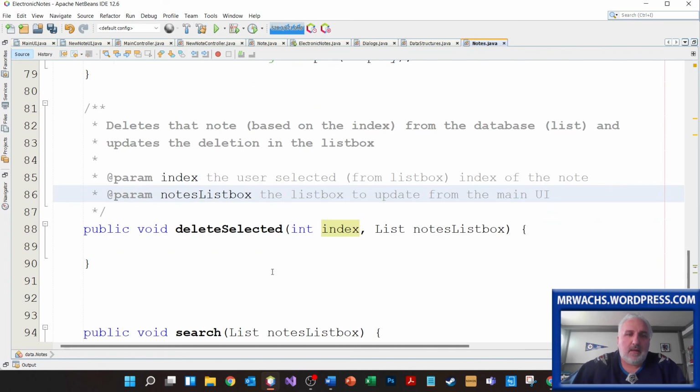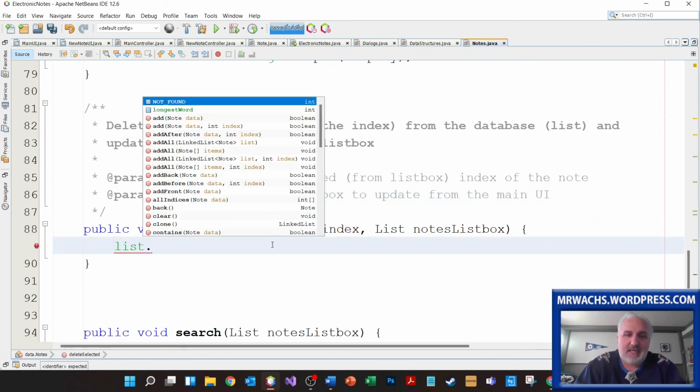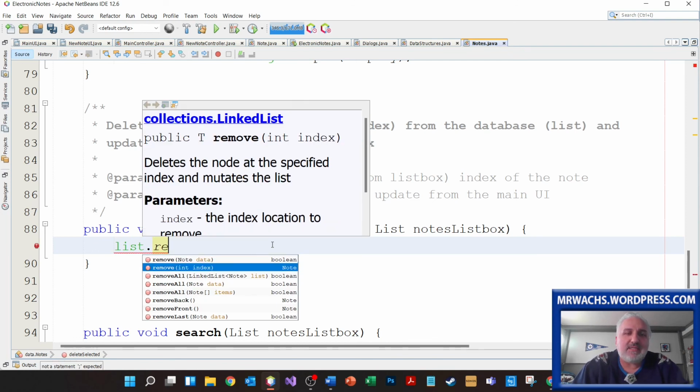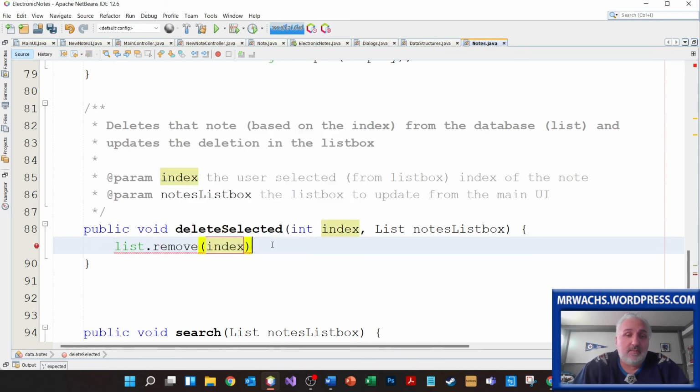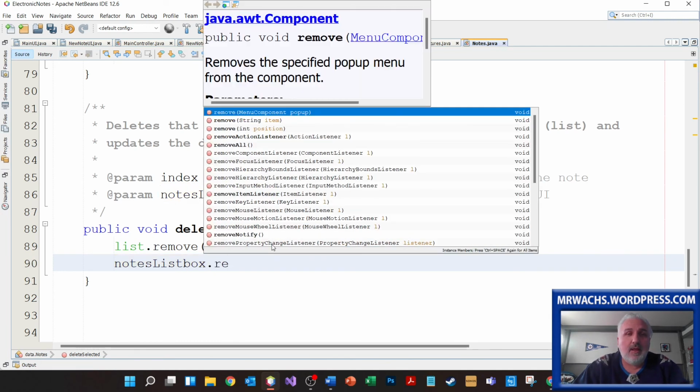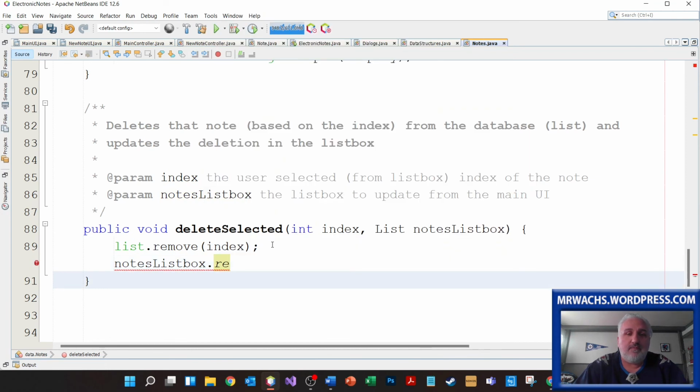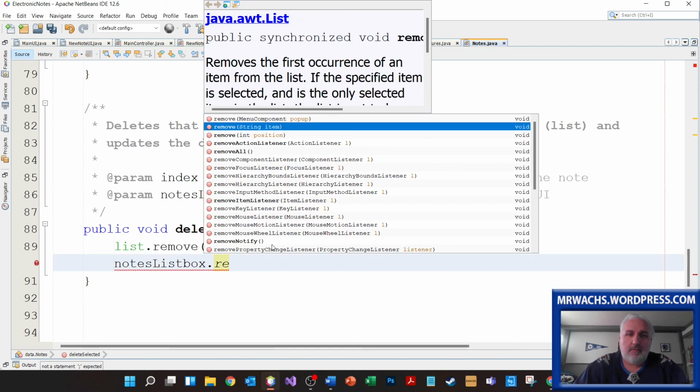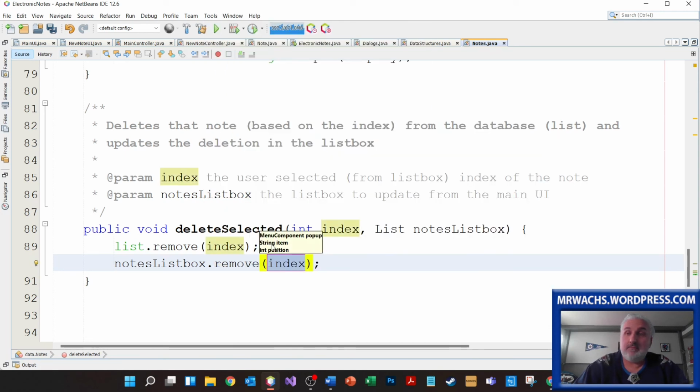Okay, so how am I going to do that? Well, again, this is easy because built into our linked list is a remove feature based on an index. So it's going to be easy. What about our notes list box? Well, one of the reasons I suggested using the list object from the AWT library was because, again, I knew there was a nice remove feature that could do this quite easily and remove based on that index. That's it. Let's see if it actually works.